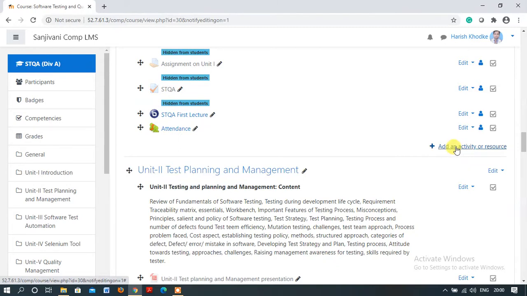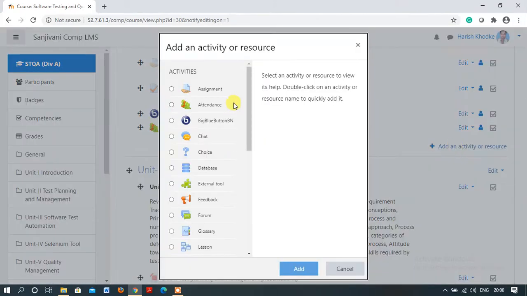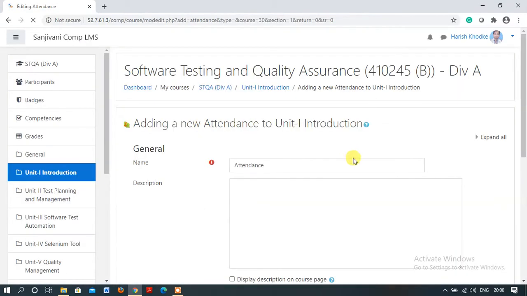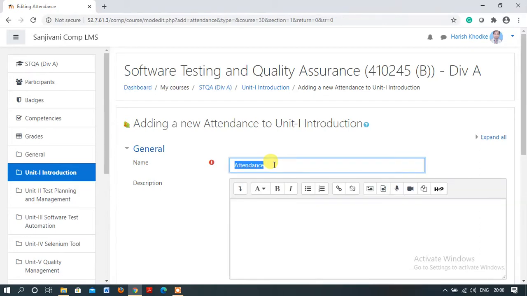So just click on add an activity. In that, the second option is attendance. Select attendance, now click on add. As soon as you click on add, you can see the attendance. But what is this attendance for? You can include attendance for STQA on a date. Suppose I am taking today's date.